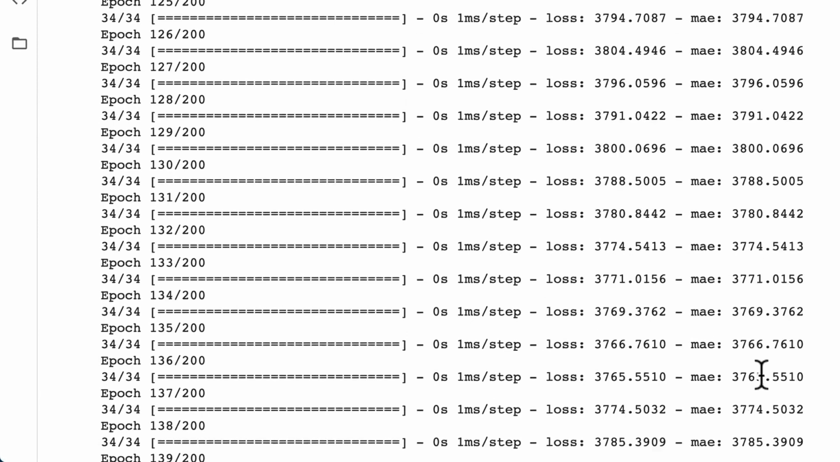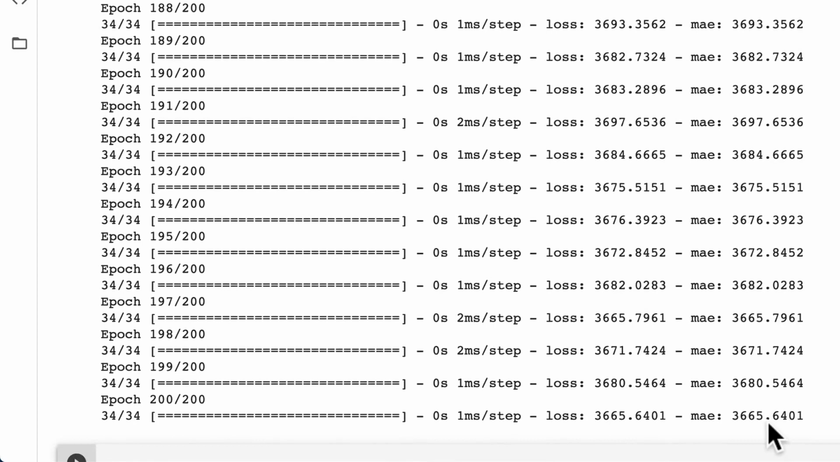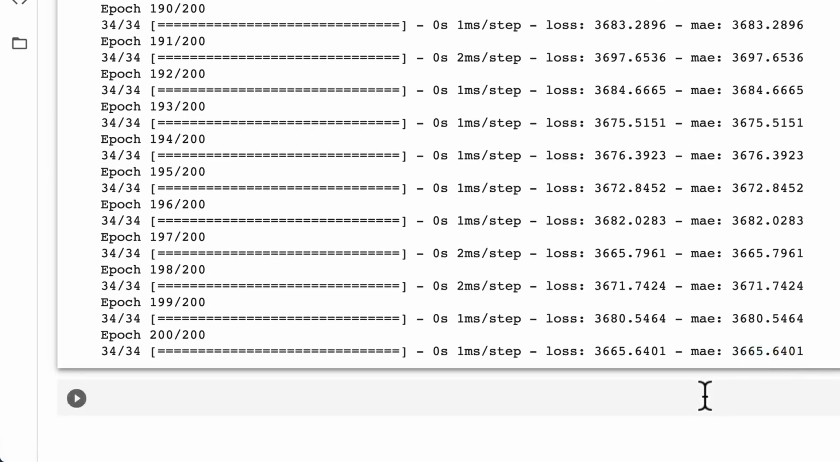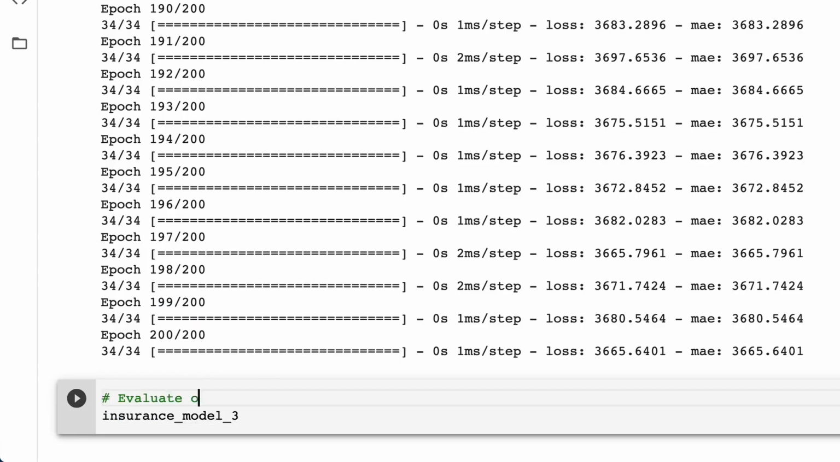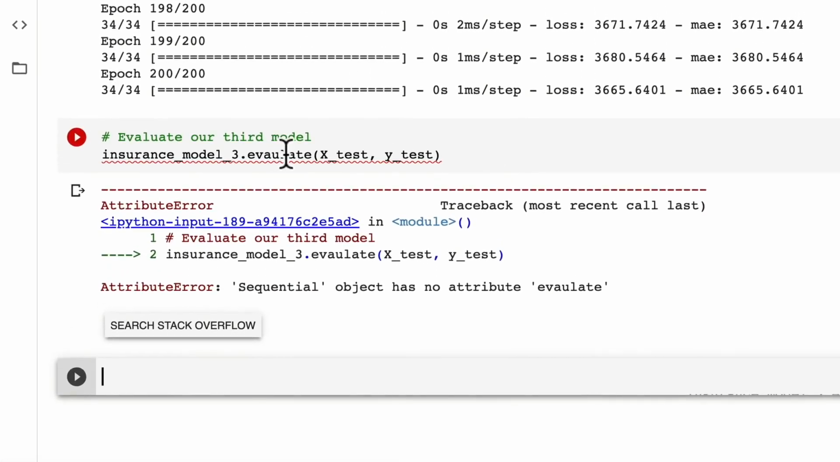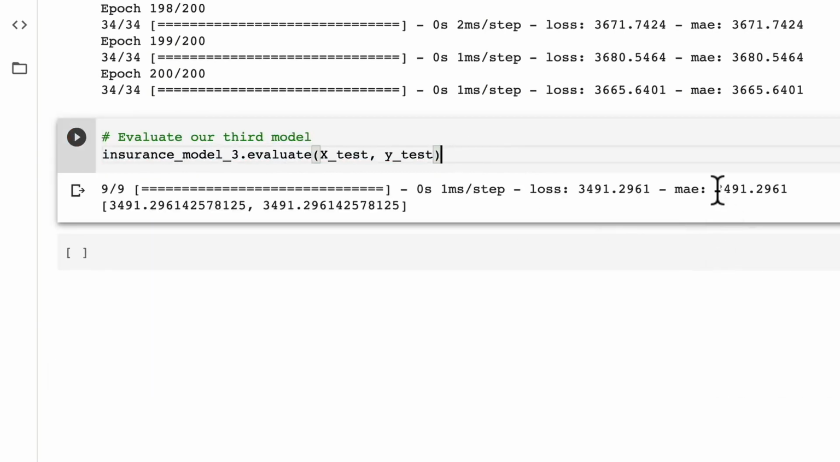We're past 100 epochs. Oh yes, the MAE is going down. Beautiful. All right, so now let's evaluate our third model. Dot evaluate. Do these results on the training data set translate to the test data set? Because that's what we're really concerned about. Evaluate. That is what's up. We've decreased our MAE to 3,500.